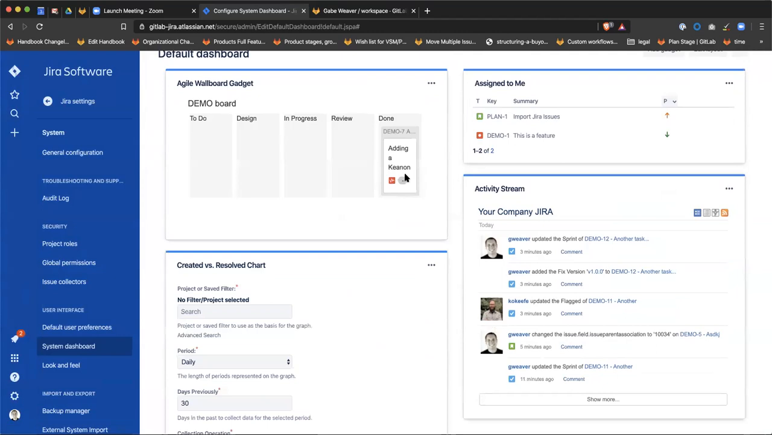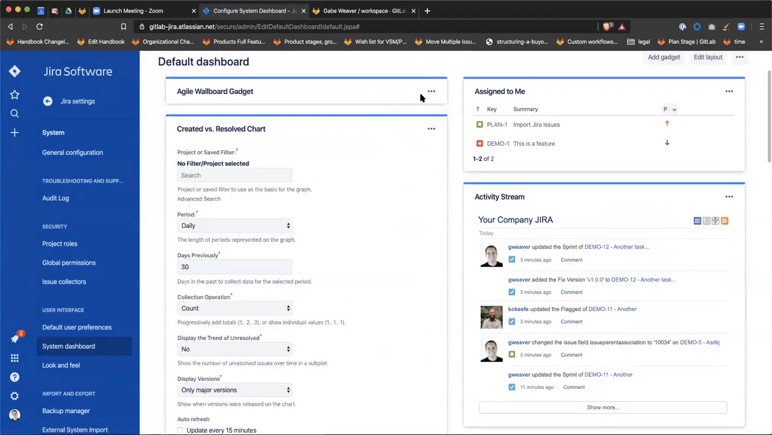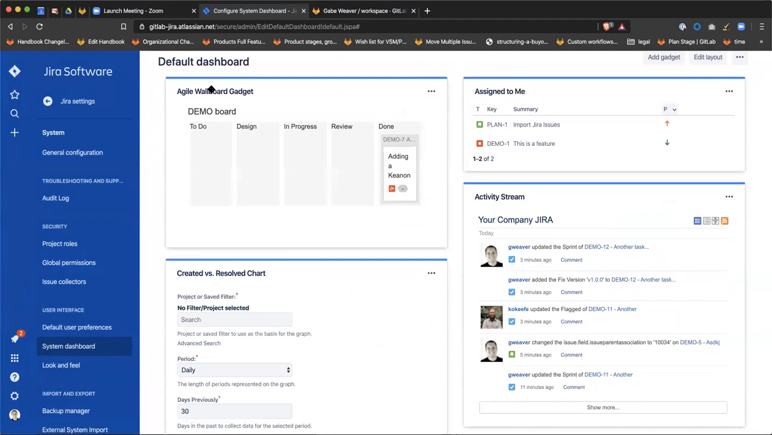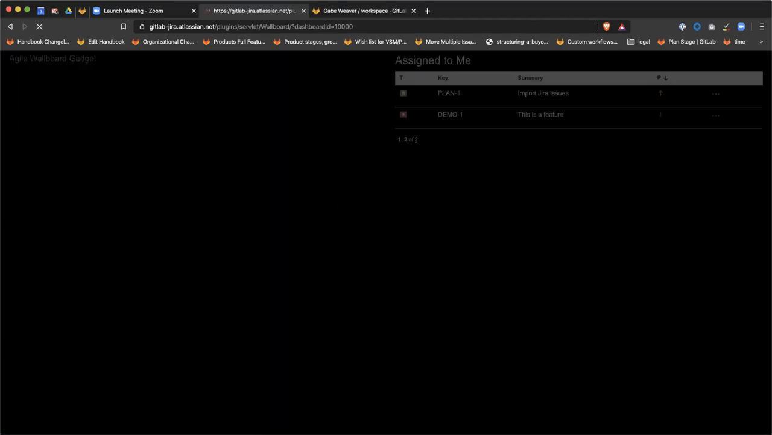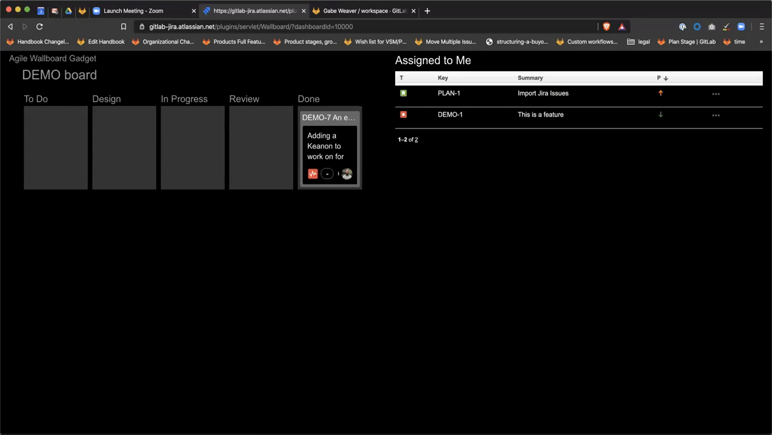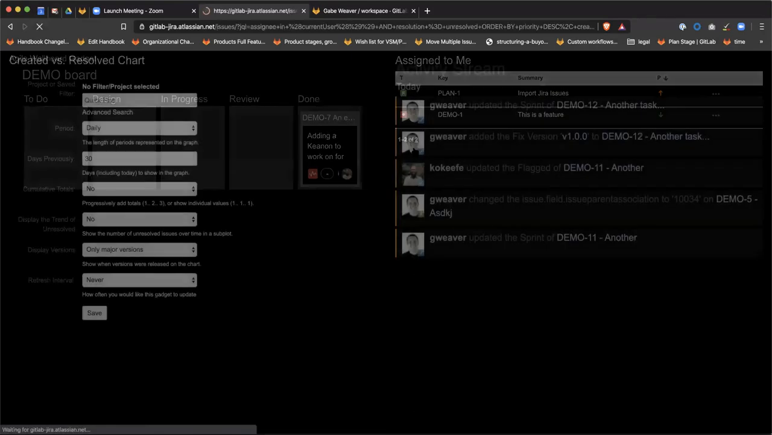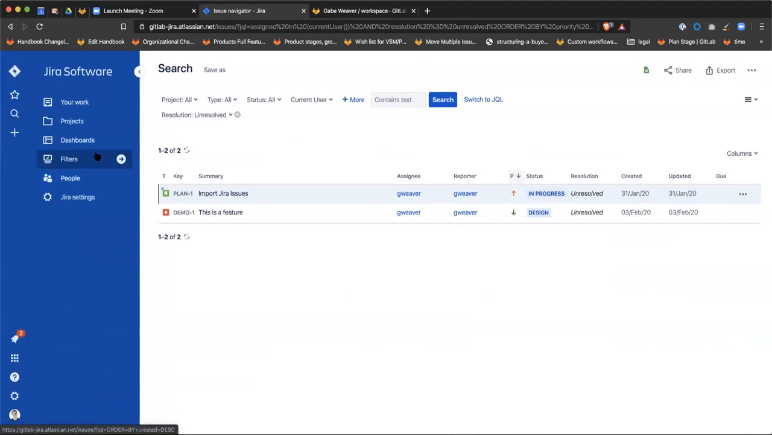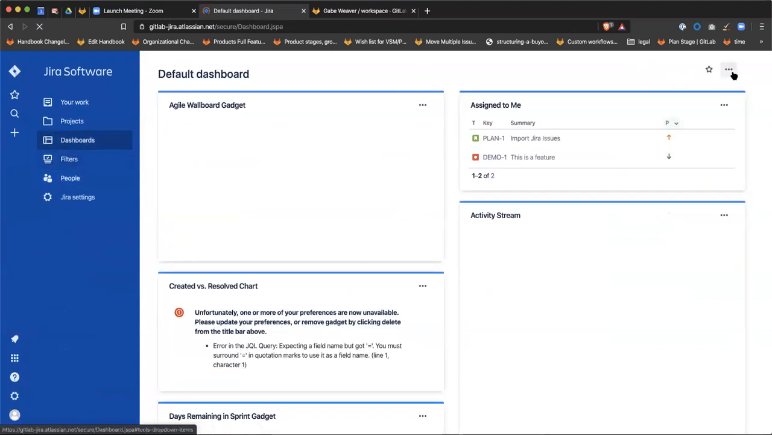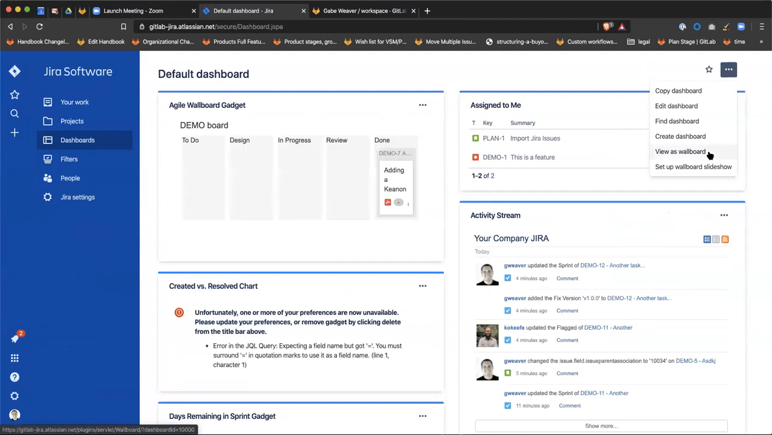So I guess this is if you want to push this up. I don't really know how you make it big. Oh, you can set up a slideshow. That's kind of nice. Oh yeah, like a wallboard, you know. Interesting. I cannot edit this dashboard. Look at that. It's probably because you're not an admin. Yeah. I am.